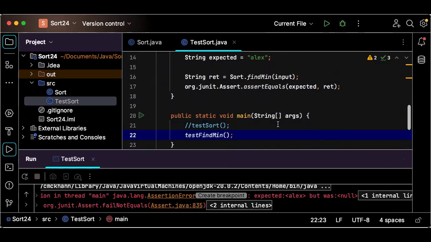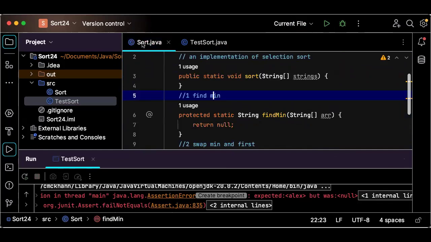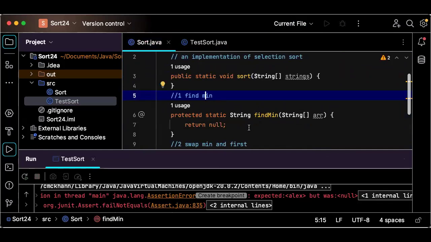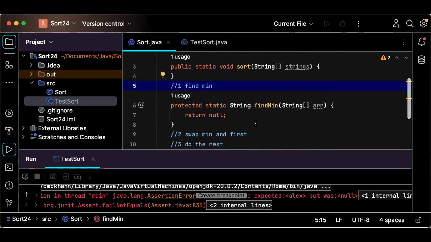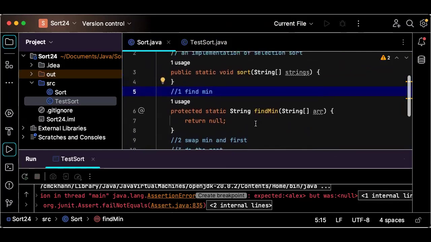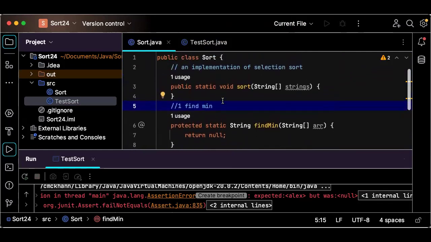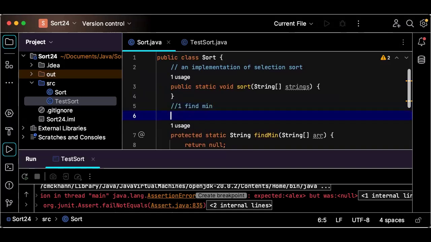Oh, right. Why was it null? Return null. Because I returned null when I called min. So that's good. We like that. That's exactly what I expected. Cool. Now I need to go over and write what?